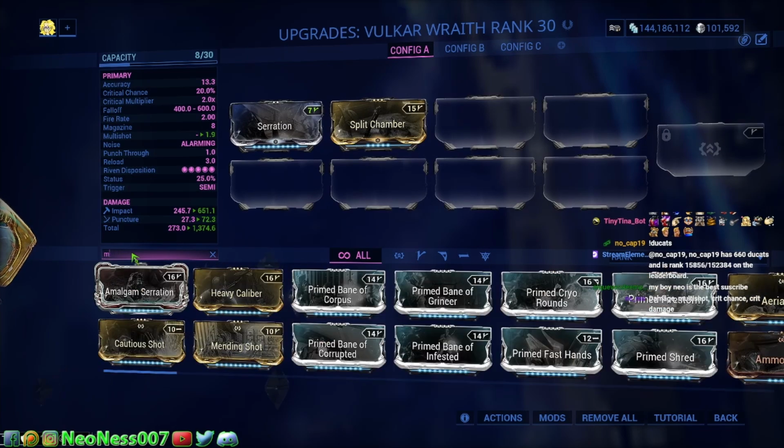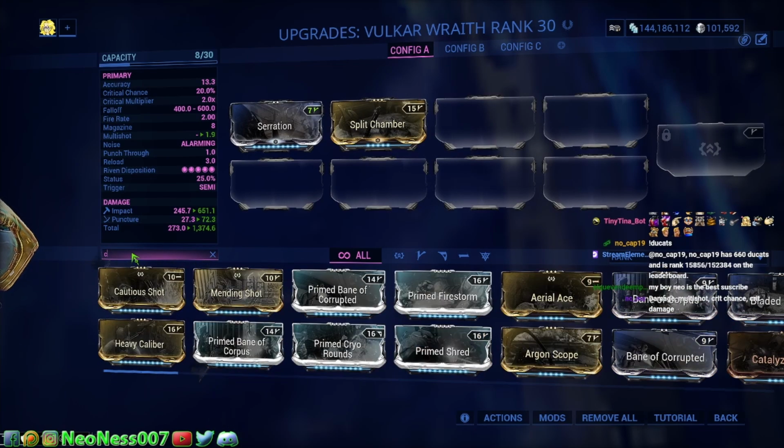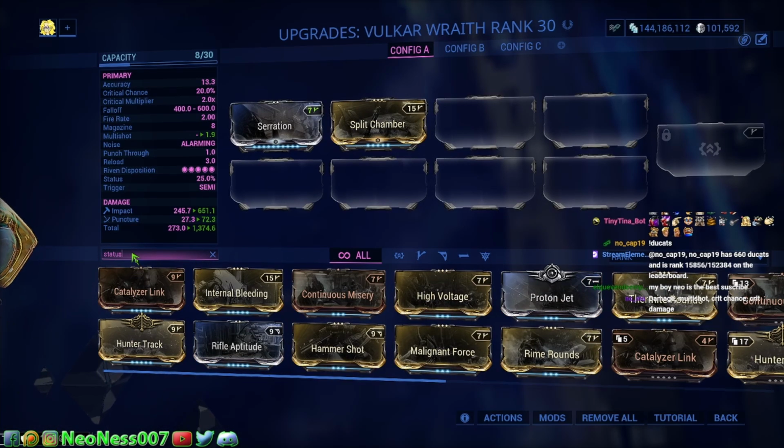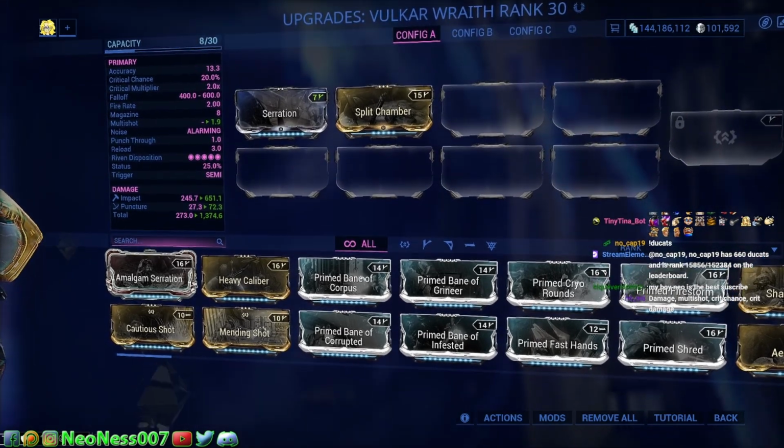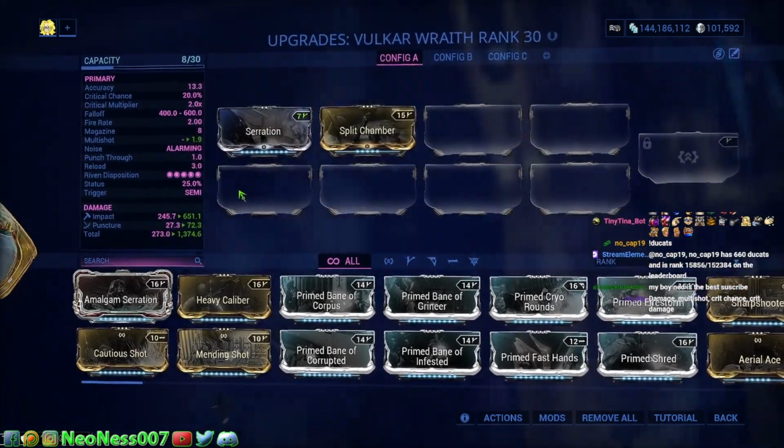So you can come over here and you can start doing crit mods, or you can come over here and type in status, whatever it is. But this is the foundation for every build. As NC is saying in chat right now, it's damage, multi-shot, crit chance, crit damage. But then again, that's also for a crit weapon. But really, damage and multi-shot are the first two things that you're installing on your build.